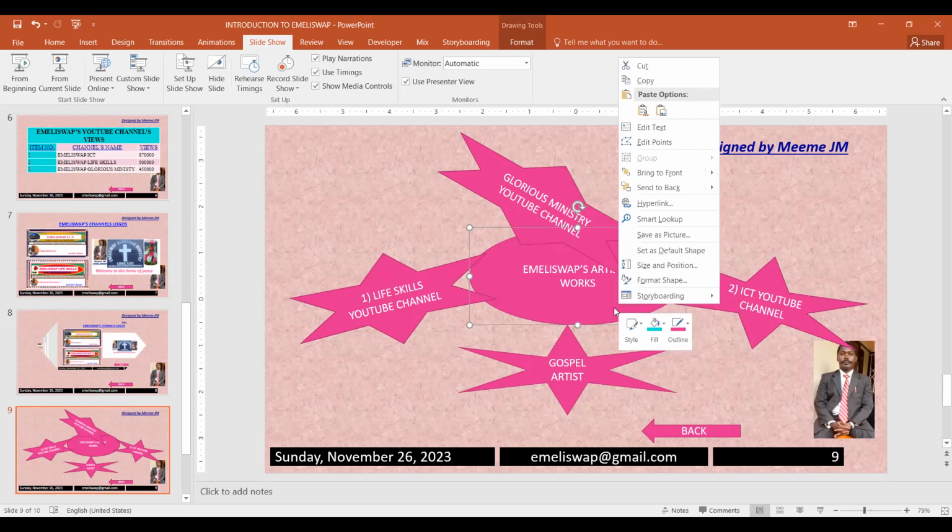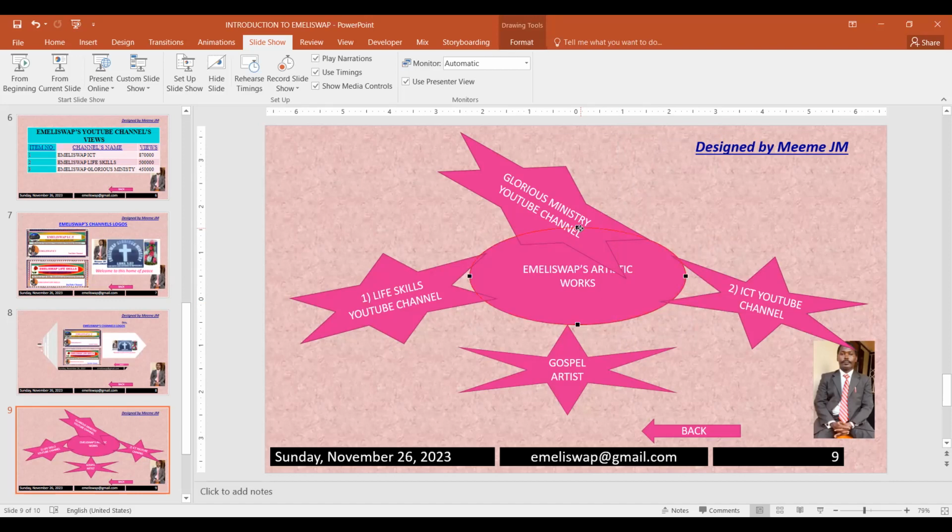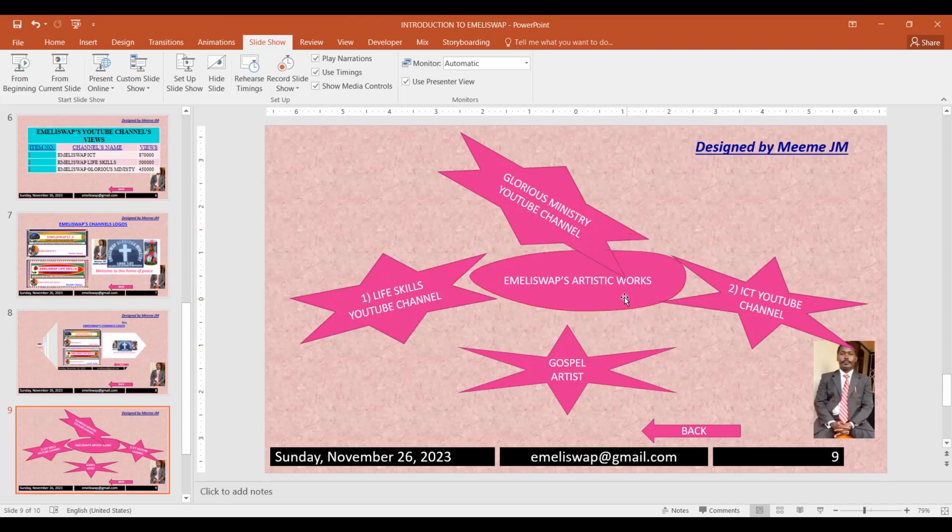Good. You can see there's this command here which reads edit points. You can click on edit points. When you click on edit points and then point on any of the edit points and then press in once, you can see you can change the shape of that outer shape. I can also do the same on this upper handle and drag in once, for example, that way. And you can see the shape is changing.